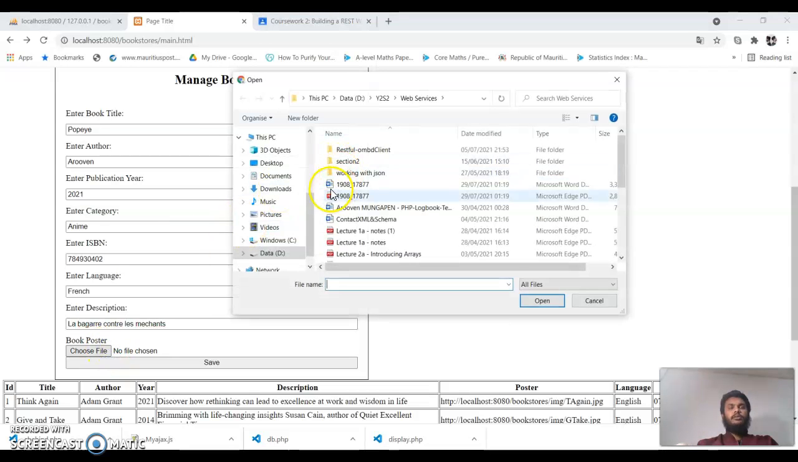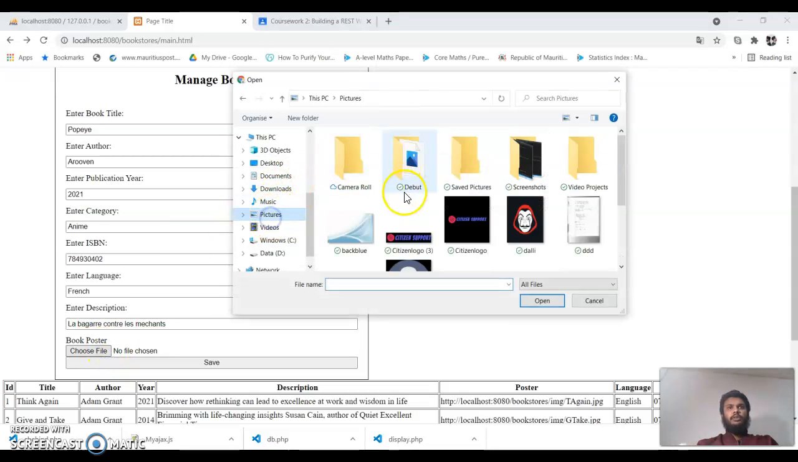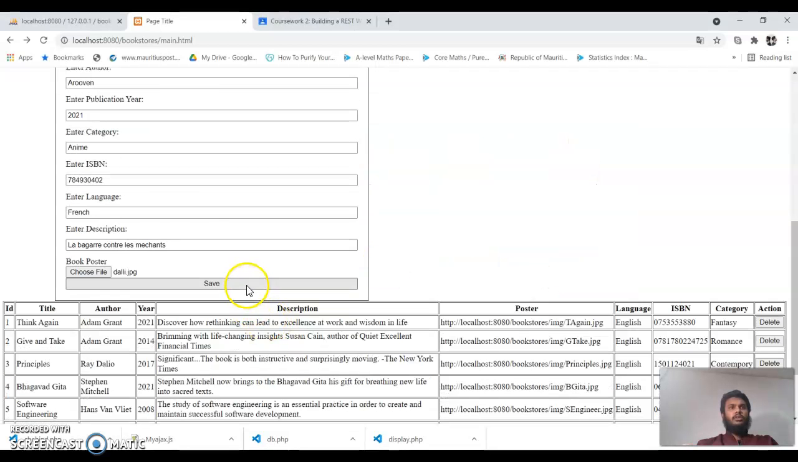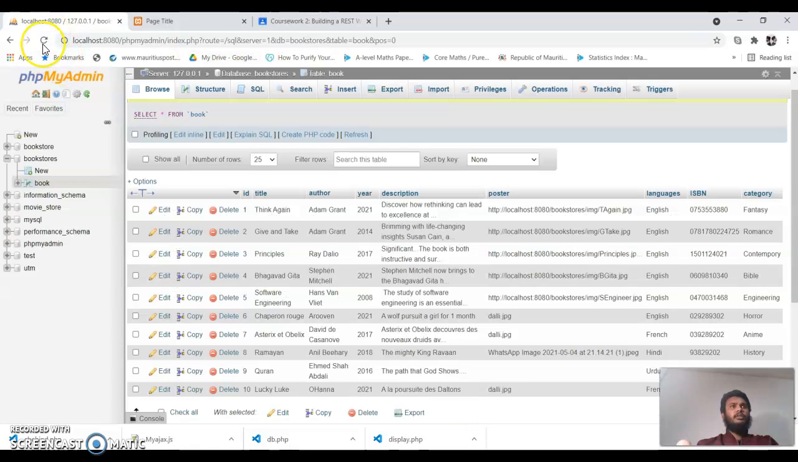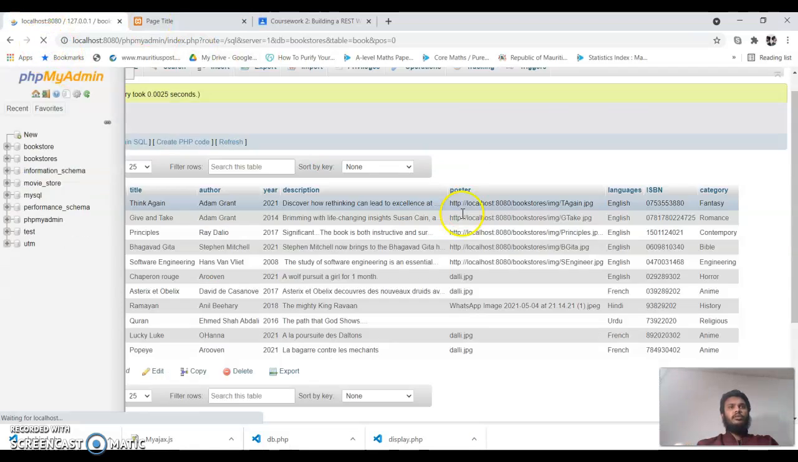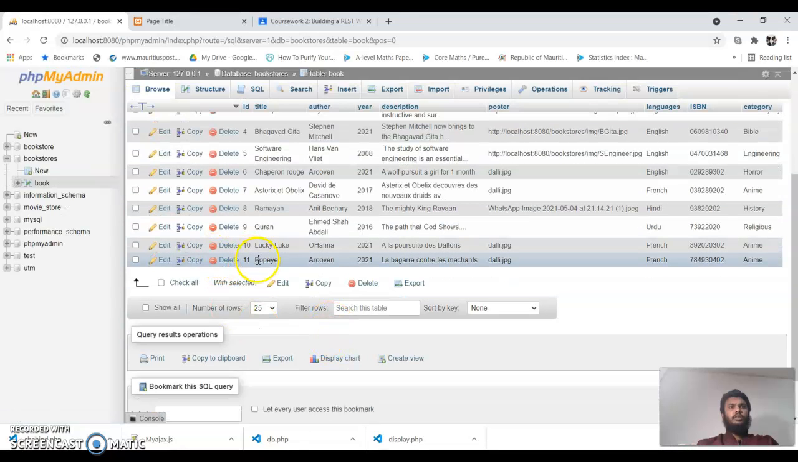choose a file, pictures, keys, click on save, and here you will see that it has been added. And in the database, here it is, you will see that the record has been added successfully.